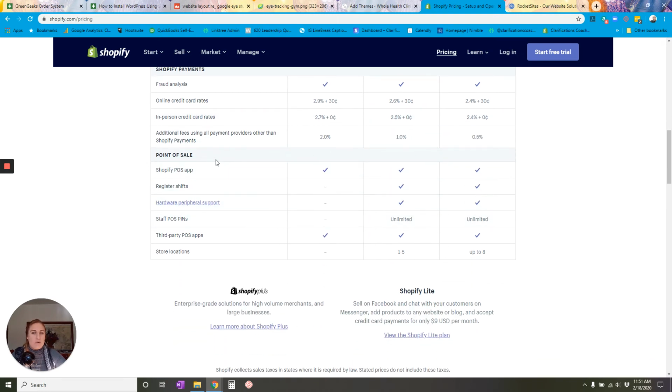And again, with the point of sale, you can have the Shopify POS app, and you can get the free, I have one of these, it's a free little card swiper. So you can use this to process payments when you are on the go.